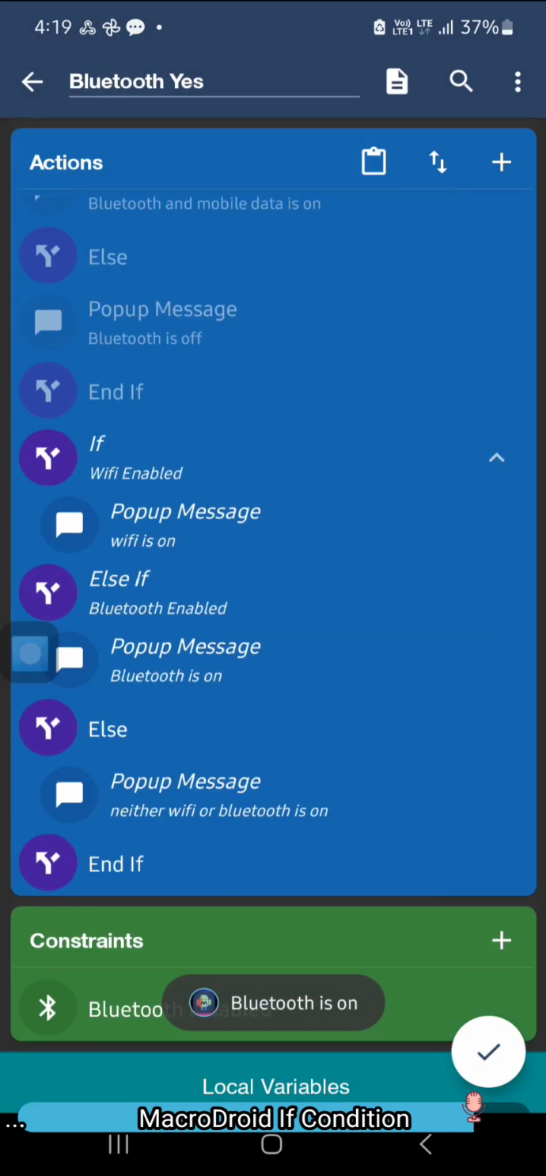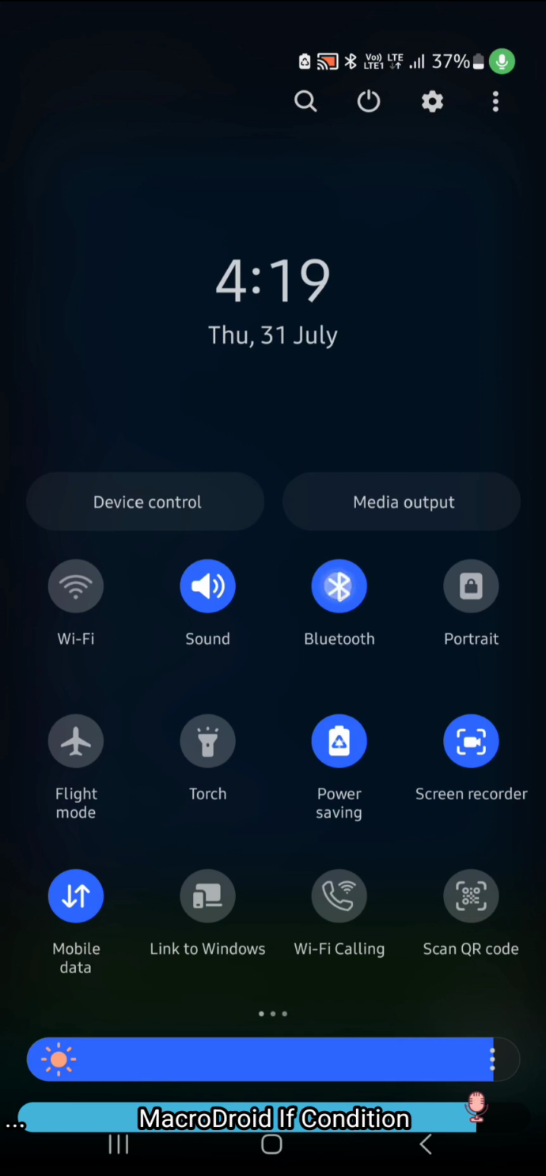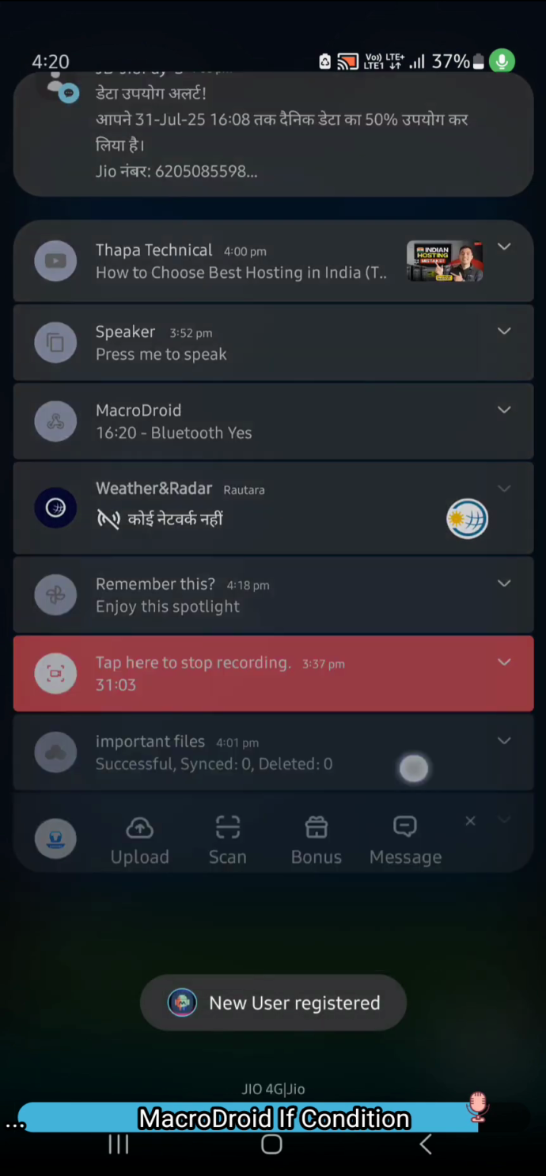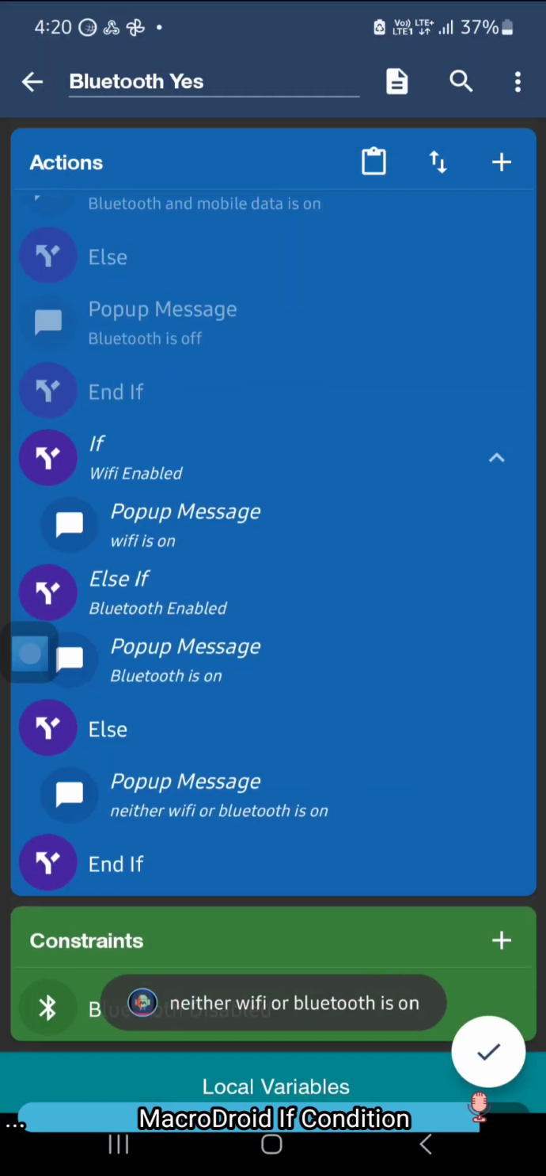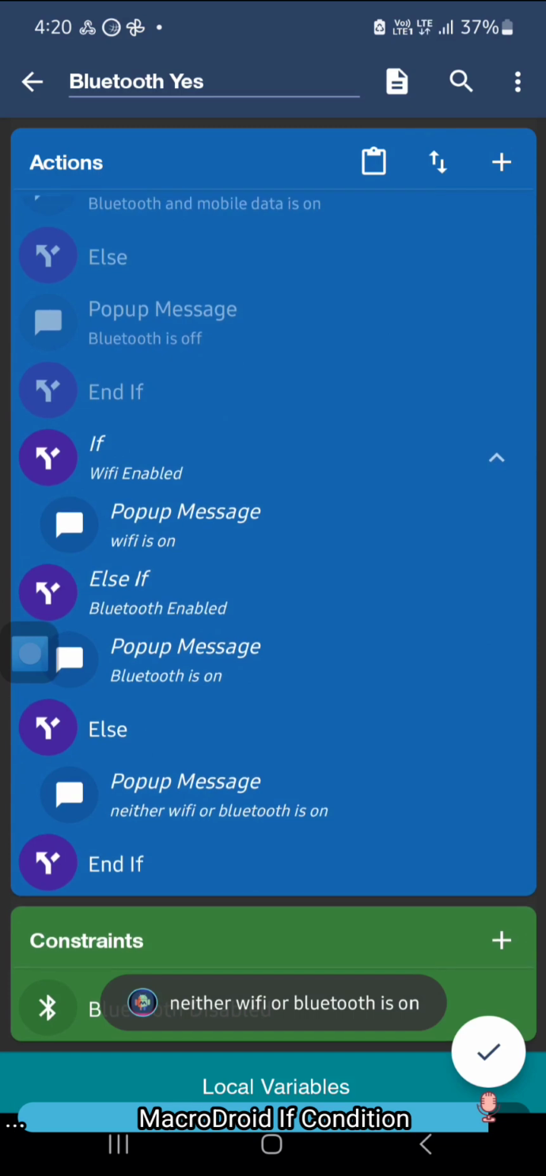If I turn off both Bluetooth and Wi-Fi, now check the if condition: Wi-Fi not enabled and Bluetooth not enabled, so the action runs in the else clause. Okay. Now check this. Click the empty trigger, test trigger. Now neither Wi-Fi nor Bluetooth is on. Okay. This creates a decision tree that adapts based on your device state.